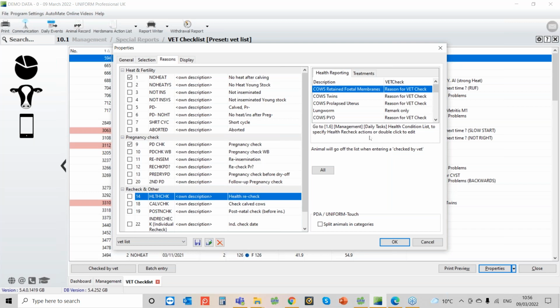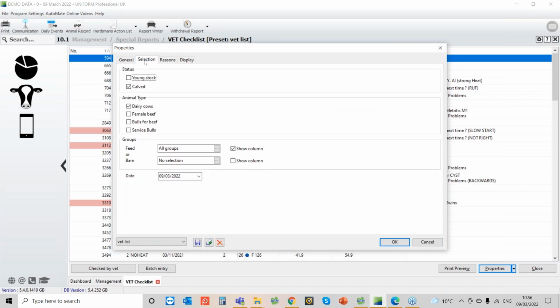Okay, so if we just tick that and we'll bring some cows up, how long would the cow remain on the list? So if she's on there for a health check, she'll remain on there until she's entered in that she's had a check by a vet. So you can see at the bottom there, animal go off list when entering in a check by vet. Okay, could we just go back to the selection? Okay, so then we can specify which animals we're going to look at.